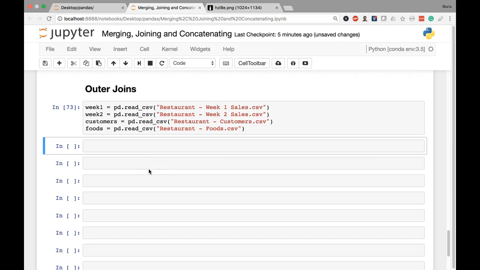All right, in the last two lessons, we explored the inner join, which combined values that were found in both data frames. And in this lesson, we'll start talking about outer joins, which combine values that are found in either data frame or both. So before I dive into the actual pandas code, I wanted to show you this visually in this image.